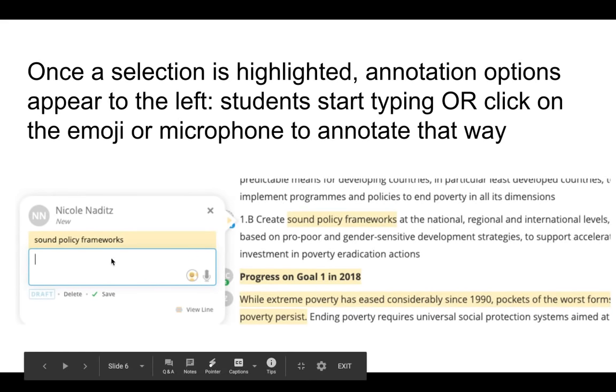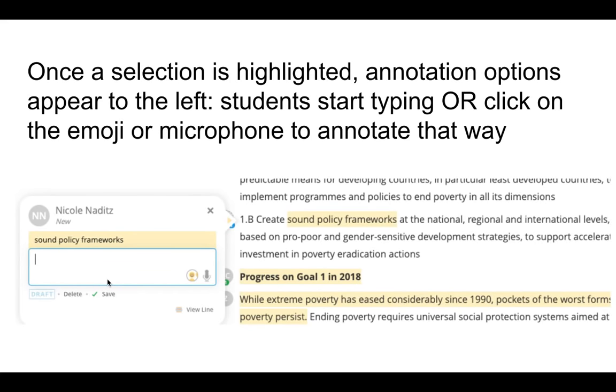So how students annotate, what they type in this box, what they record on their microphone, or what emojis they choose, and even whether you as an instructor choose to enable all three of those options or only some of those options, all of that is kind of dependent on what it is that you as the instructor are trying to get out of this process and the use of this tool.